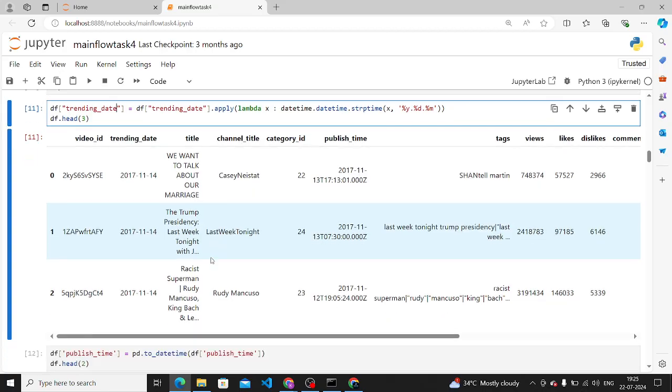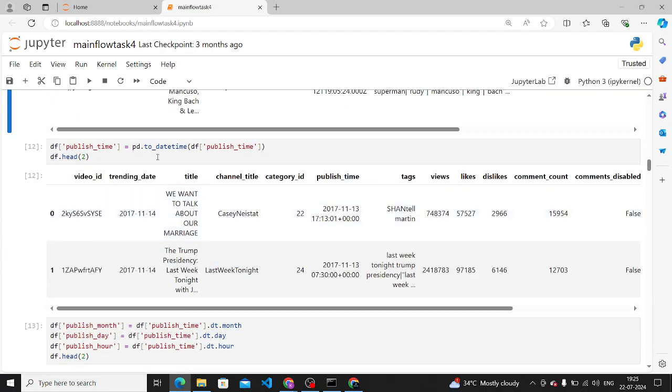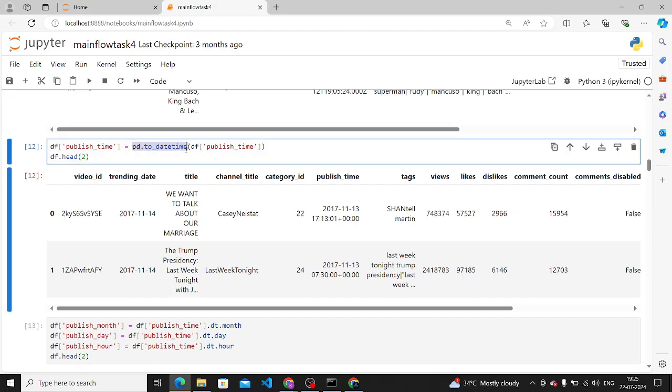Okay, now comes the second method for changing into datetime. So this is your second method. You can use the pd.to underscore datetime function. Then inside the bracket you call the column which you want to convert into the datetime format. So here I call the publish underscore time column. This is your result. The publish underscore time column is now changed into the proper datetime format.